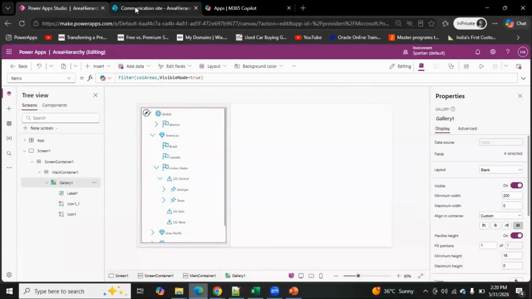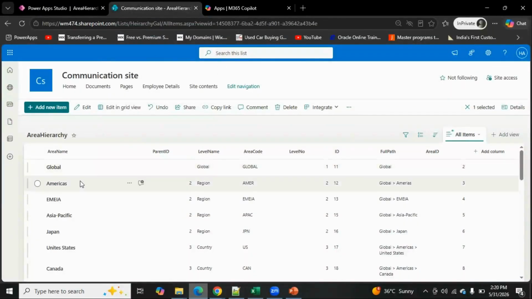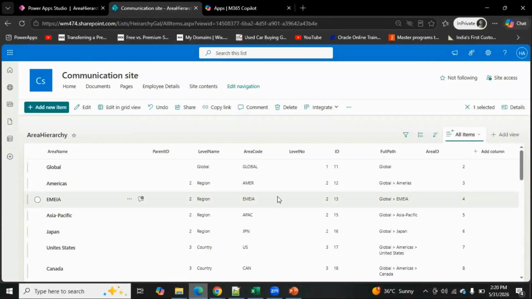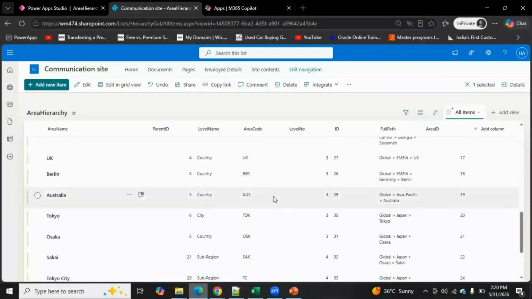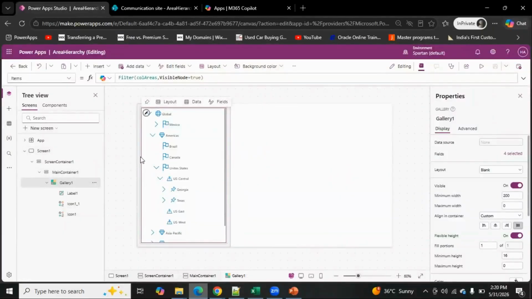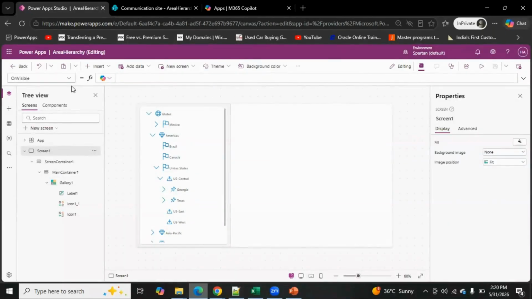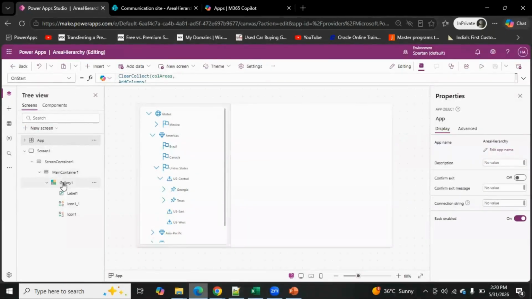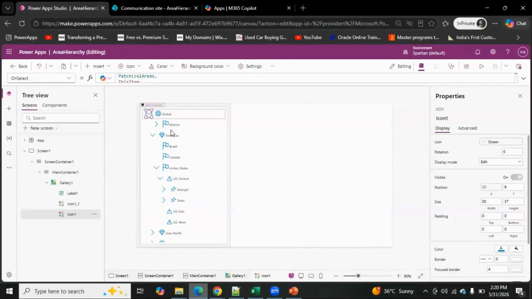Okay, and it's very important for us to design the backend list in such a way. If and only if we design it this way, are we able to achieve that with the help of a single gallery. Okay, I'm going to send you all the formulas that I've used here, mostly in the on start property of the application, and second, the on select property of this particular icon.